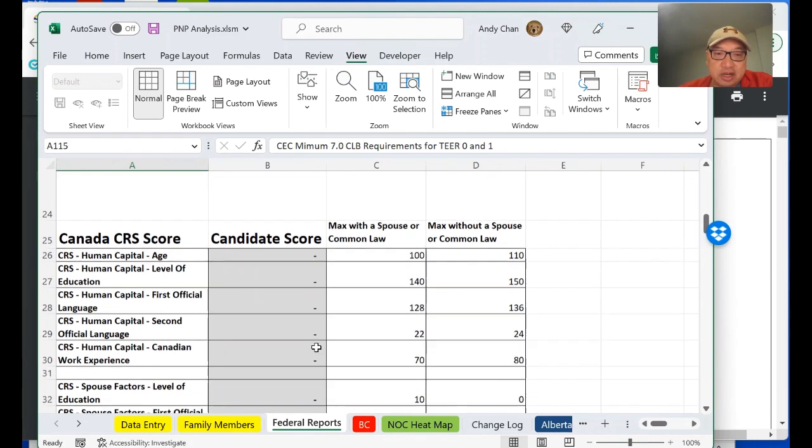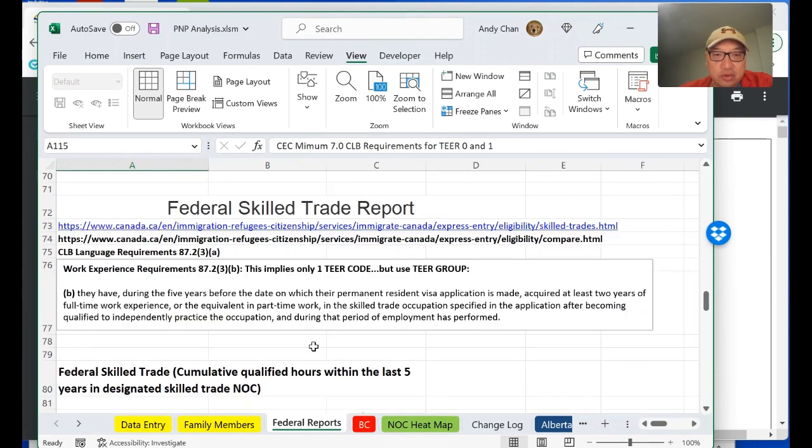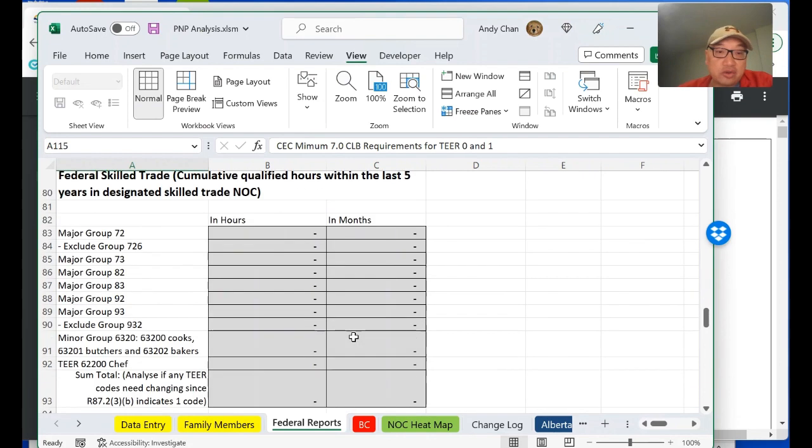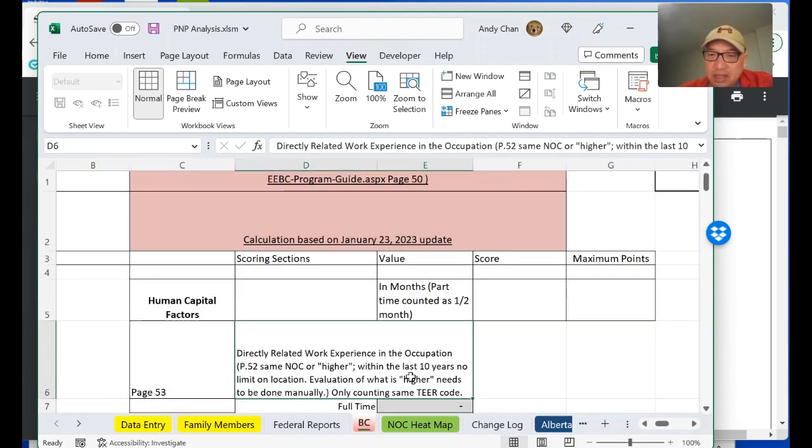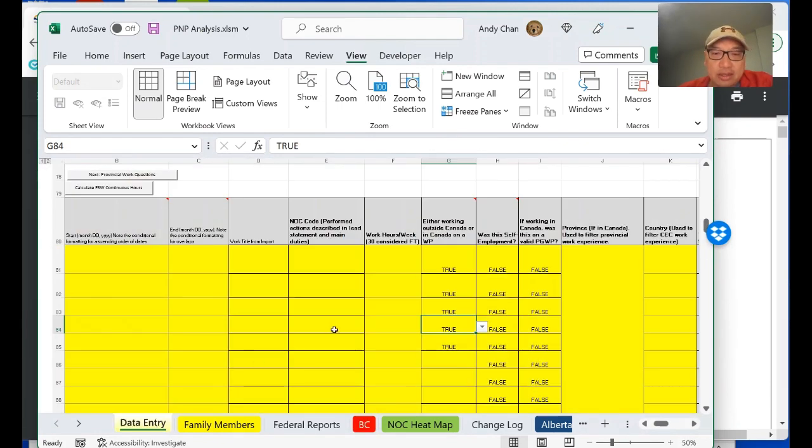For example, your CRS score, federal skilled worker scoring, whether you qualify for federal skilled trade or the Canadian Experience Class. Then I started adding individual PNPs to it. So the subject of today's video is the BC PNP. Again, you just key in your data once and it calculates those things out for you. It is almost April, so I haven't had a chance to refresh the scoring for the other PNPs, and hopefully I'll get a chance to do that in the next little while.